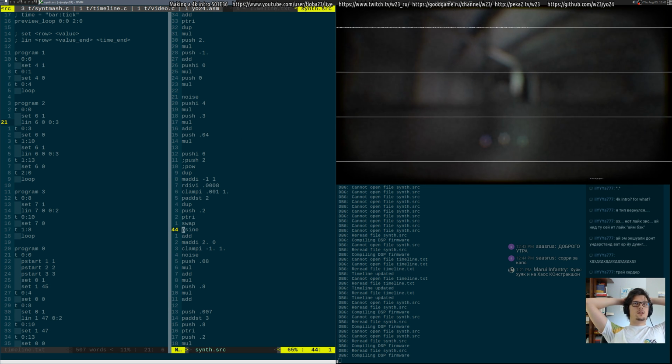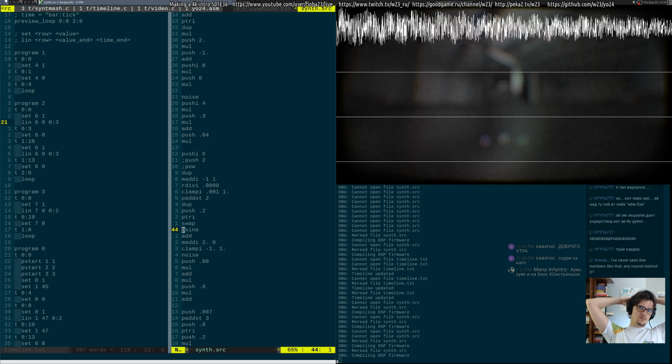And another approach is to make an expression parser that will automatically unfold the instructions.